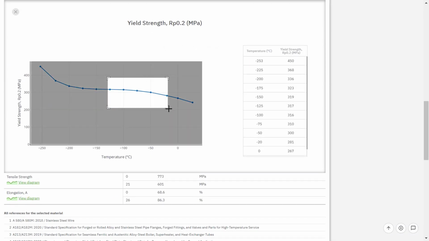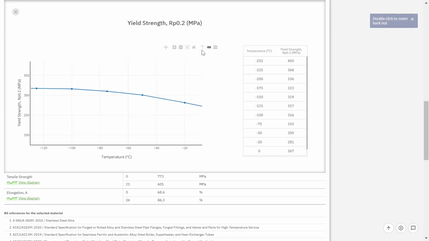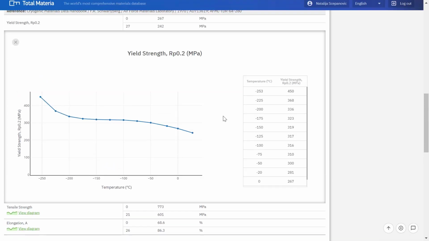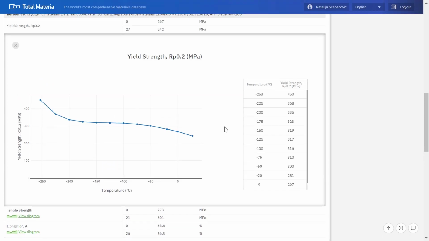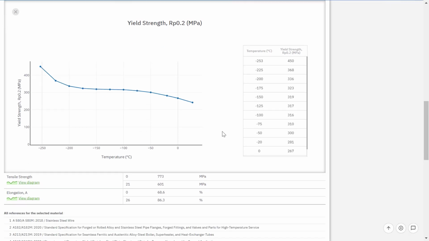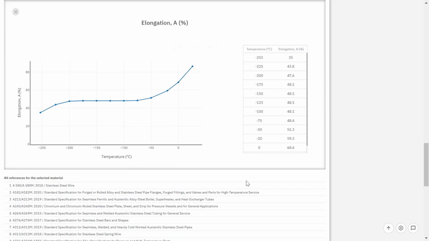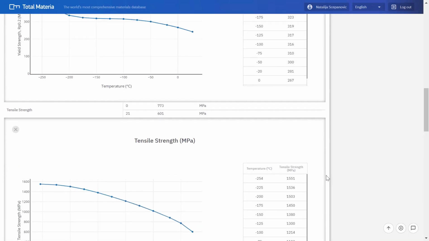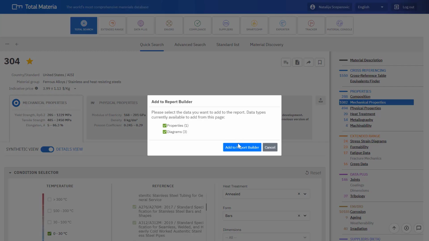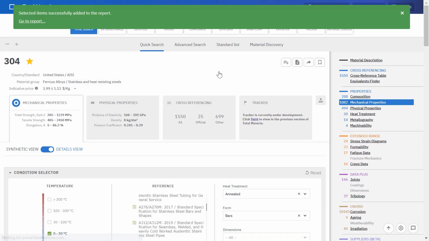We could quickly zoom into the diagram. You could use the toggle spike line to quickly find different data at different temperatures. And luckily, we could actually add this diagram to Report Builder in case we want to share it with someone later on or download it to have it under our files. And the best part, you could actually view all these different diagrams and add them all to Report Builder. So if we just scroll back up, you could add all of these to Report Builder, and you could go on with building a report on 304 AISI.